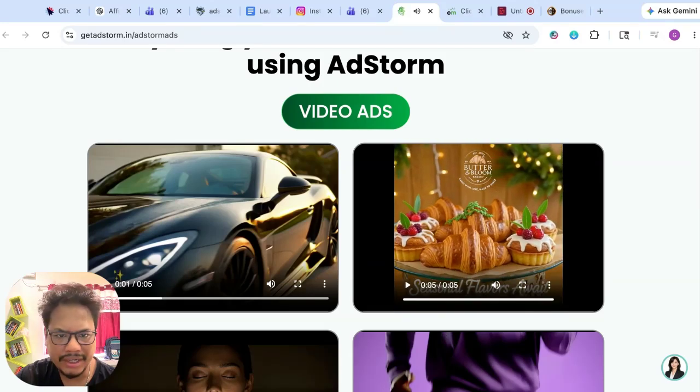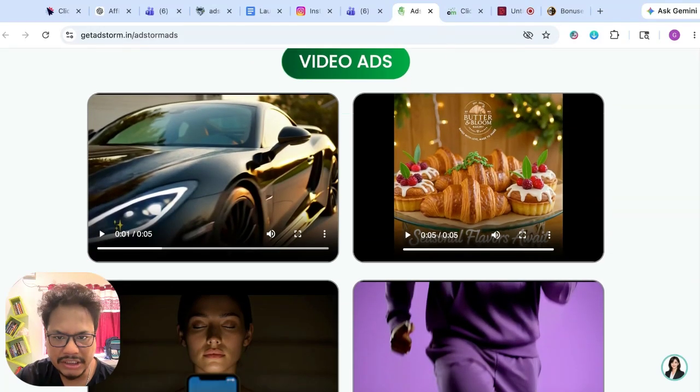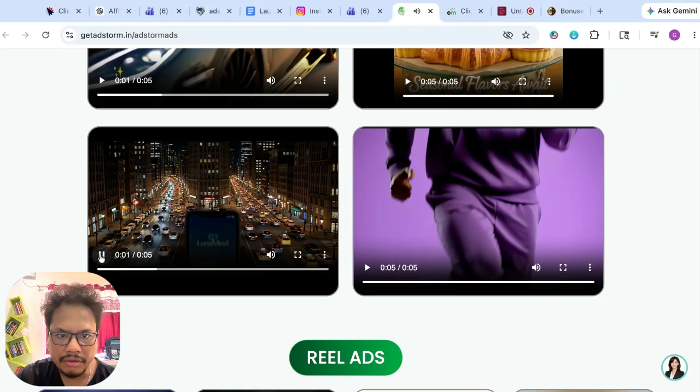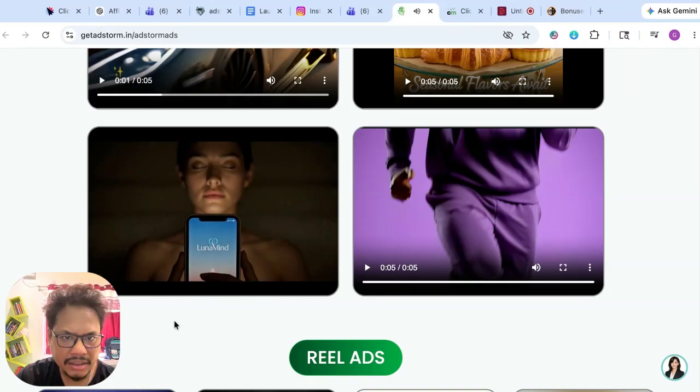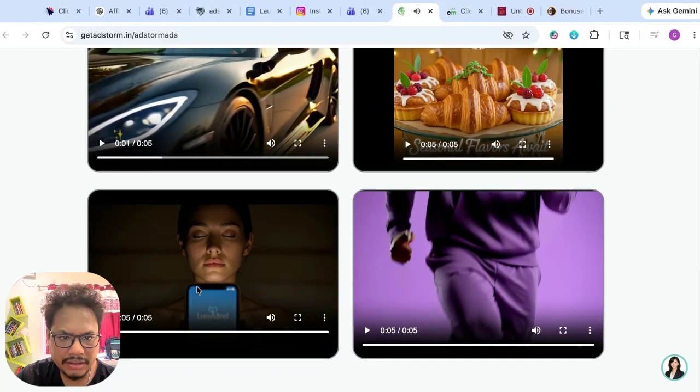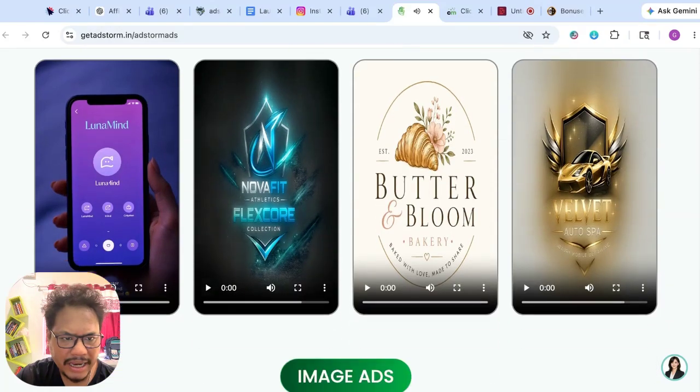So if you run a local agency, or if you sell something to local businesses, I think this is really powerful. Okay, they would love this kind of ads. So let's see the real ads.